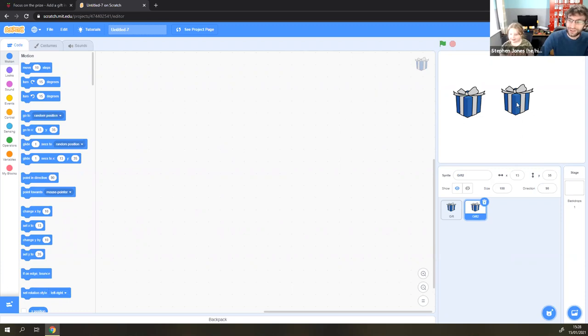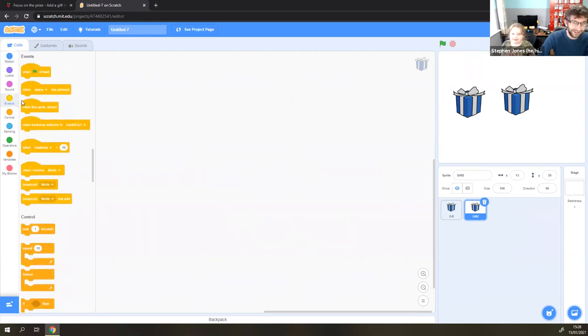So what we want to do is on Gift 2, we want to add an event to say that when the flag is clicked, we want this to go into the middle.